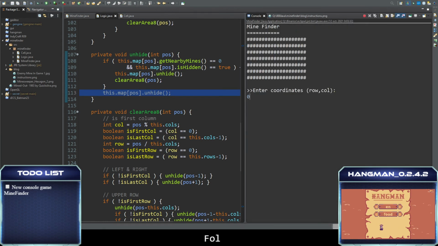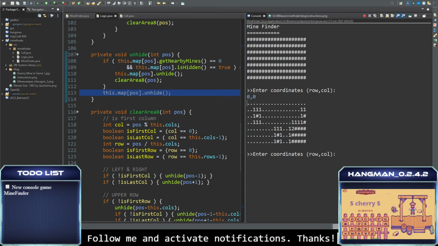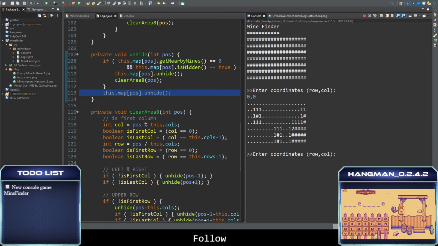Again, let's try it. Okay, it works. Now it works. So great, great. We have selected row 0, column 0, and it has cleared almost all the positions that can be revealed.